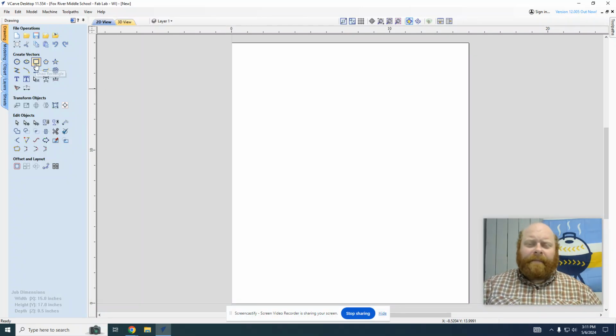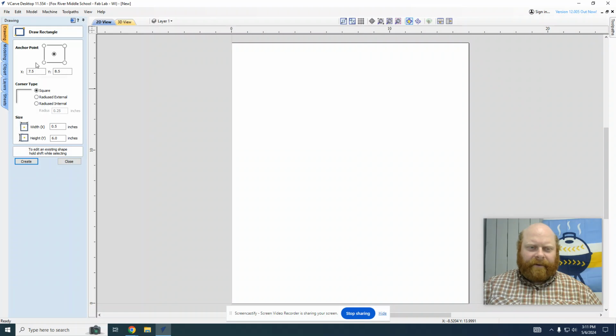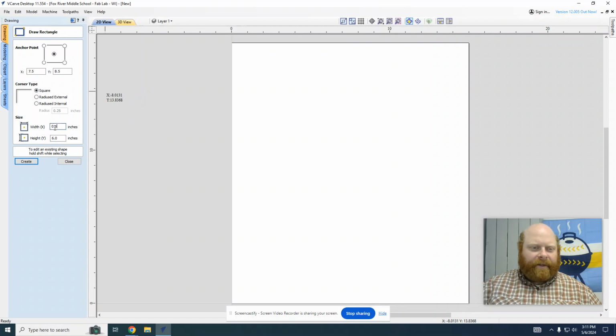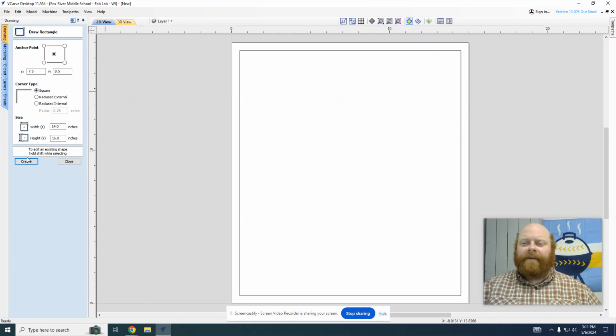Okay, let's start by making some vectors. We're going to start with a rectangle. We're going to start dead center, and it looks like it already found it for us for our anchor: 7.5 and 8.5. That's our X and Y. We're going to start by making the widest rectangle, which is basically what's going to create the bottom here. So 14 by the height of 16. I'm going to change the width here to 14 inches and the height to 16 inches. I'll hit create. Okay, there's our outside rectangle.